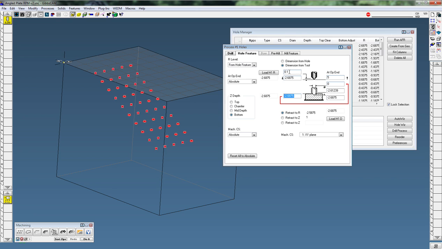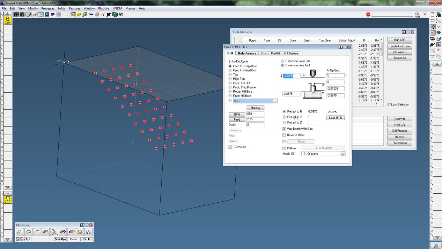geometry on the screen. In here, I'm going to put in the incremental clearance that I want, which is 100,000 from each hole. I'm going to go back to drill, and if I say do it at this point, we bring the drill point to each one of those points.